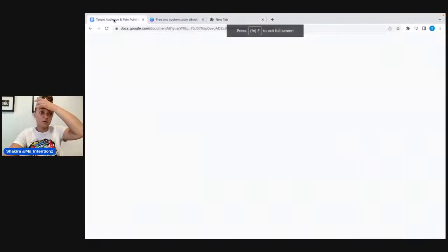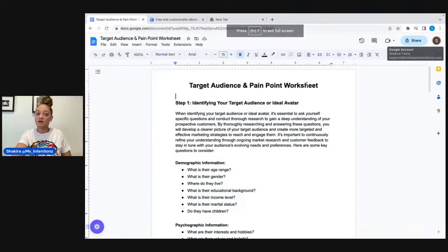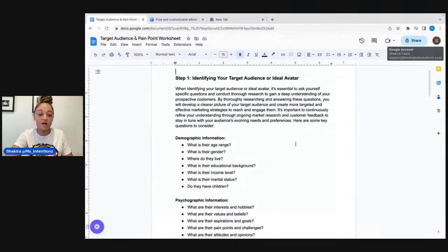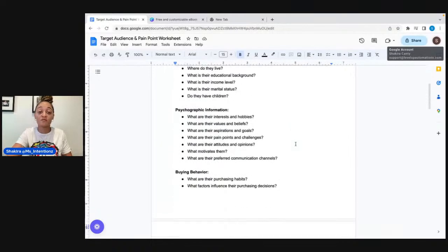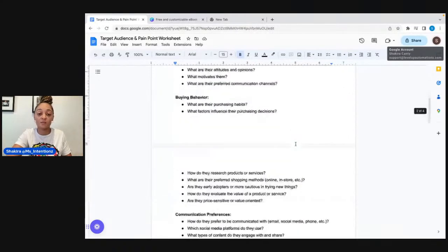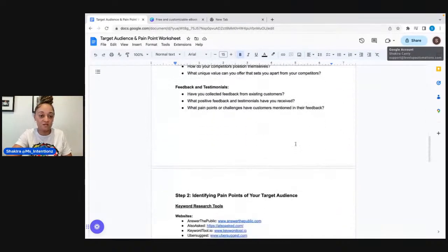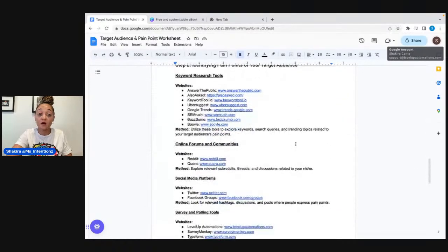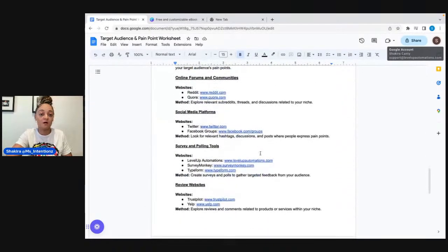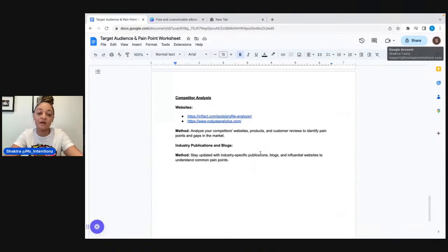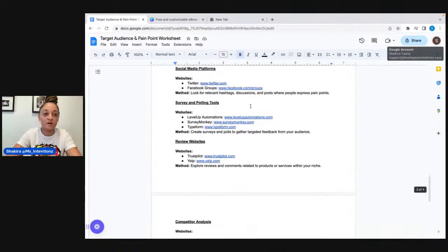So this was the sheet that we went through yesterday. We went through being able to identify our target audience, our avatar. These are the questions. If you're in VIP, I did share this inside of the membership area, so you have access to it. These are the different websites you could have used to help you with identifying some of the pain points that your avatar is having.